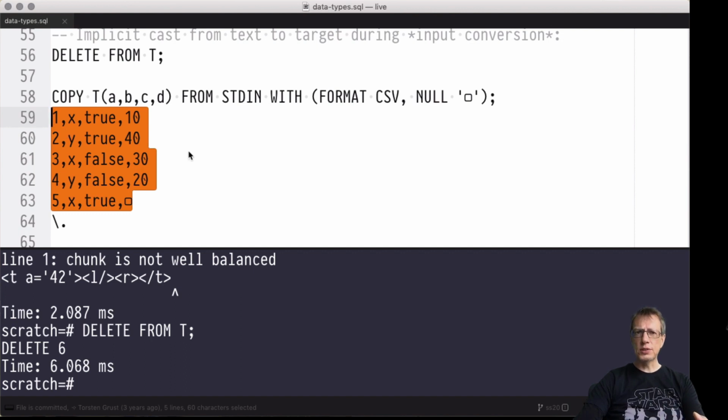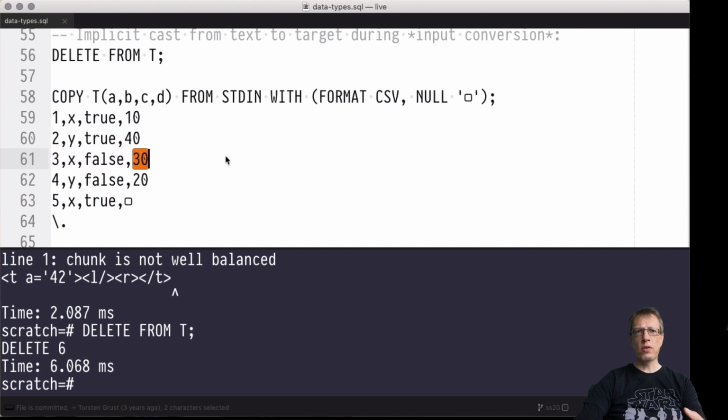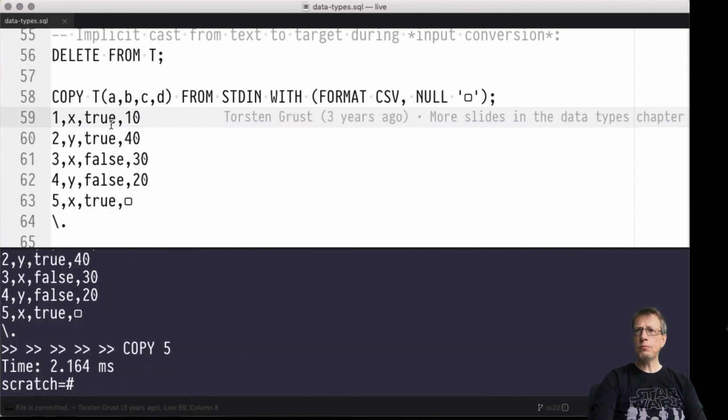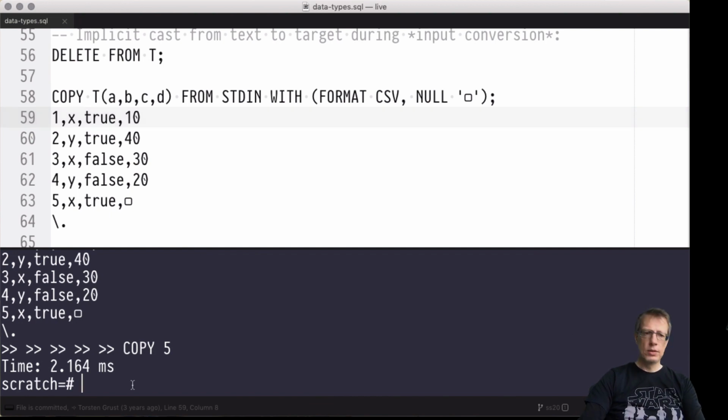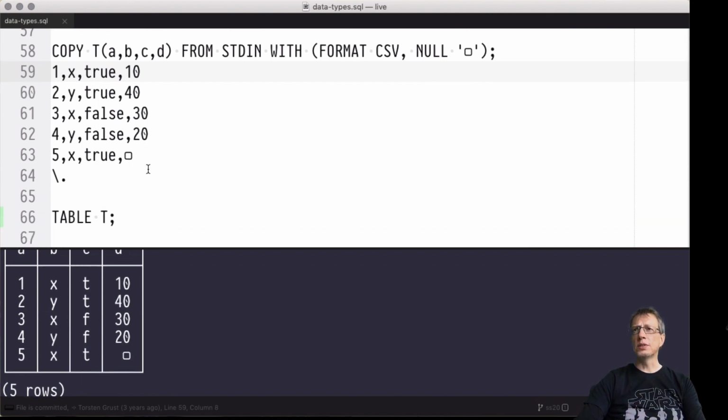And implicit casting from textual values from these 3 0, which together make up a valid representation of 30, or these TRUE, which make a textual representation that's valid for a Boolean. Automatic implicit casting is going on to convert all of this textual information into typed information that can fit into table T. Okay, 5 rows copied to table T. There it is again. We have recreated it from textual values through implicit casting.